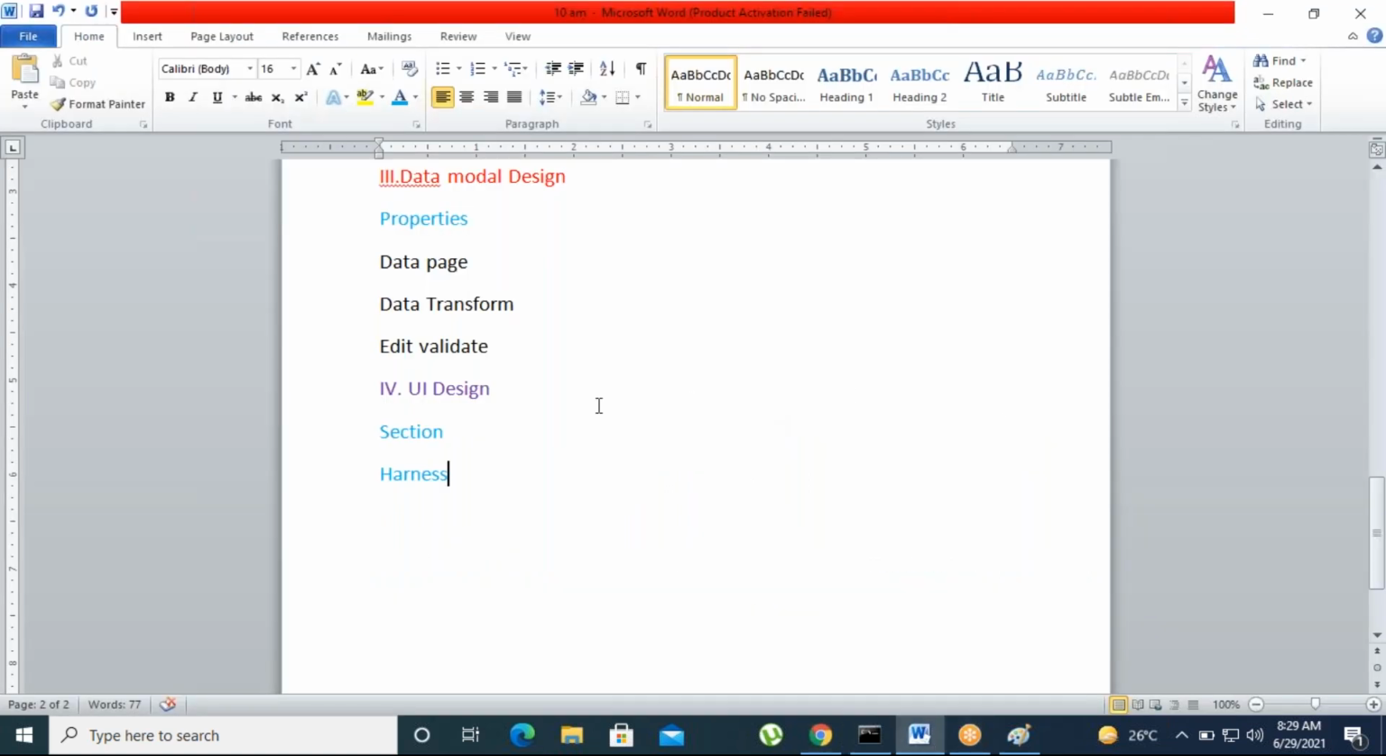But section questions are mostly scenario based. There are more scenarios than in the UI questions. Okay. So harness, I already told you last class what questions you will get.